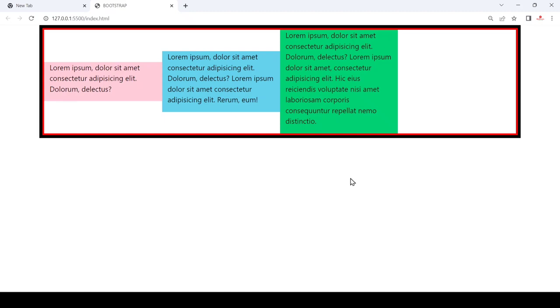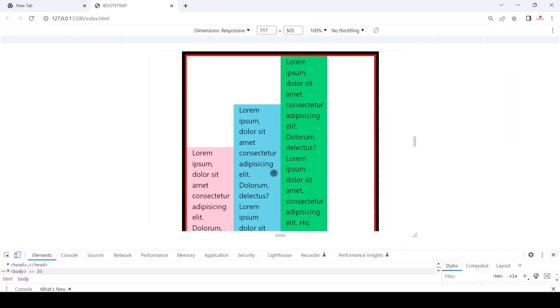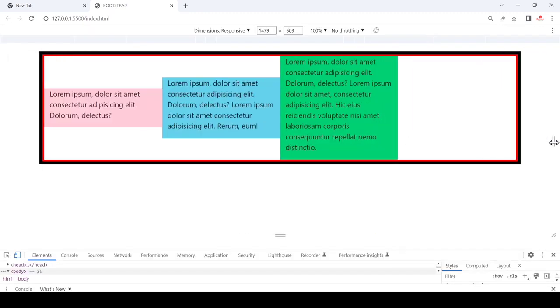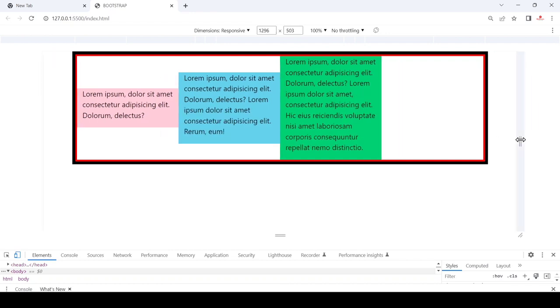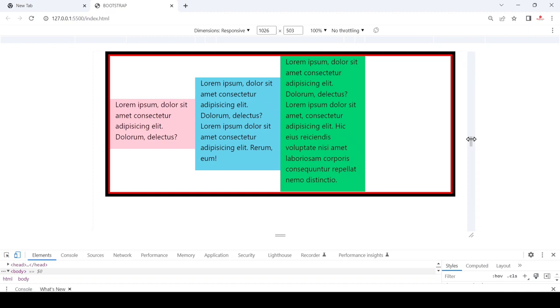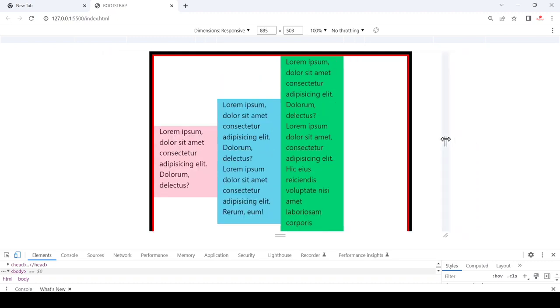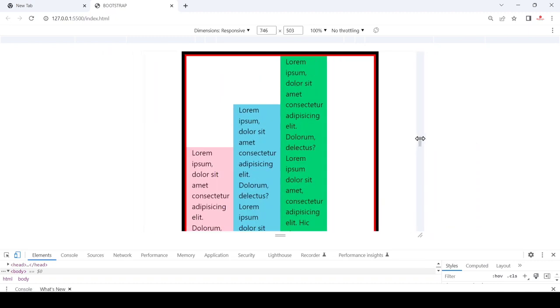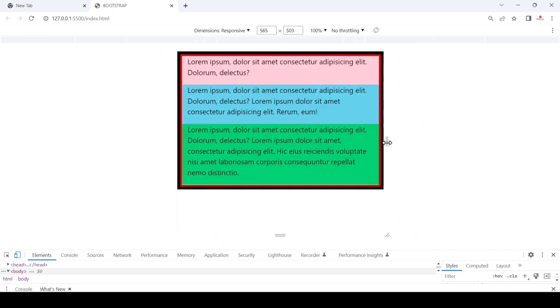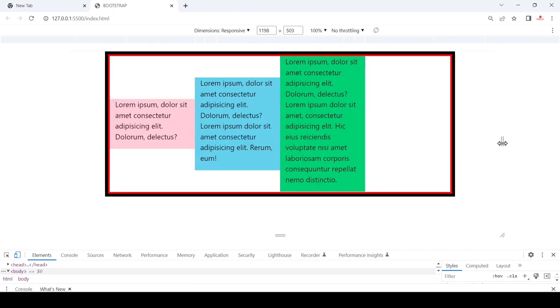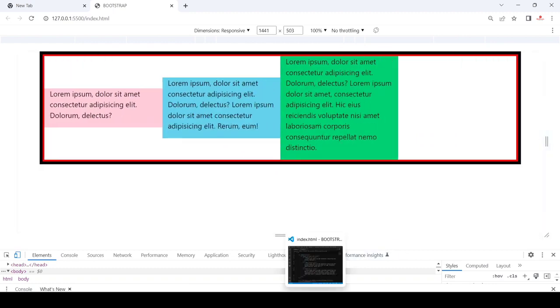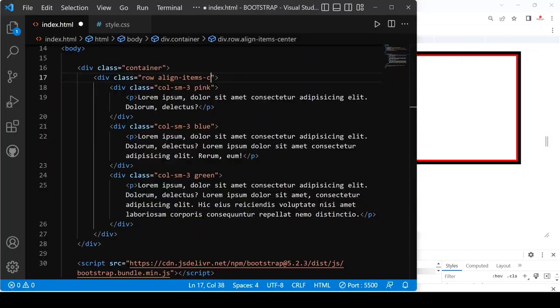Now if you want to check with every device, just press F12. Now let's check the extra large screen. You can see it is perfectly fine. In the large screen it is perfectly fine, and it is working fine in medium and small screens, but in extra small we have a breakpoint. That's why it is aligned row-wise. You can see.